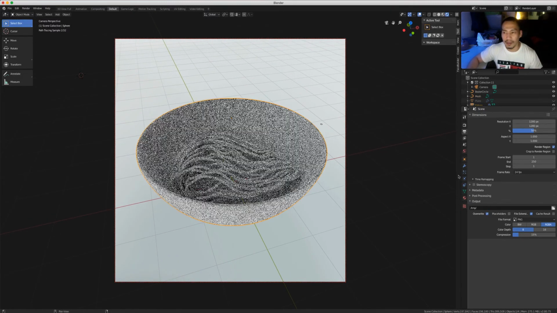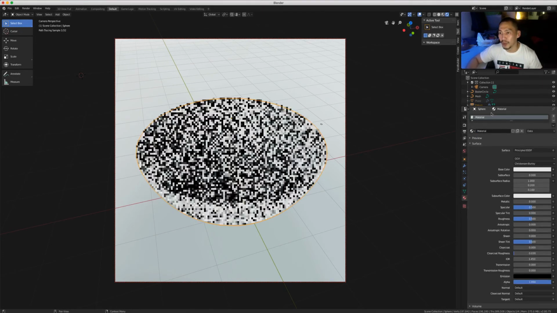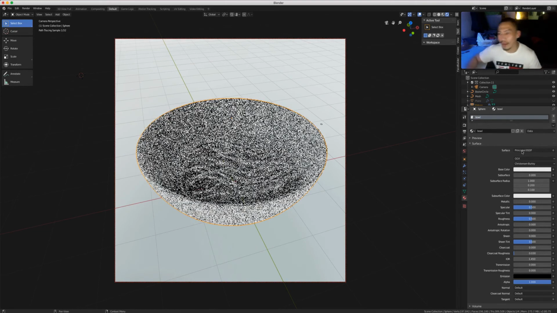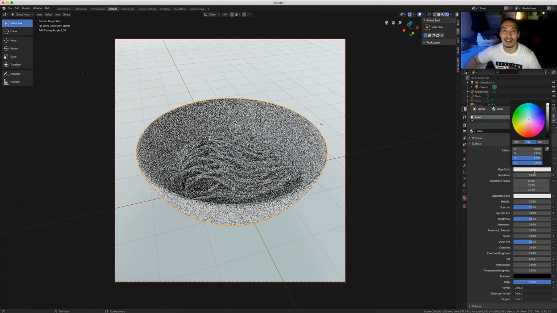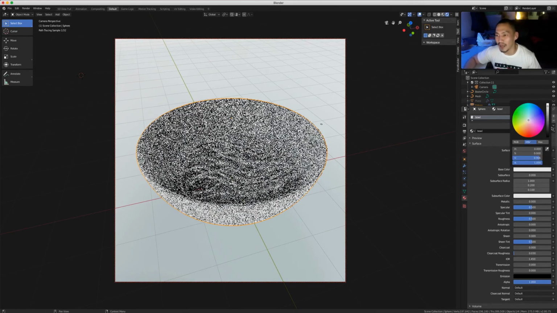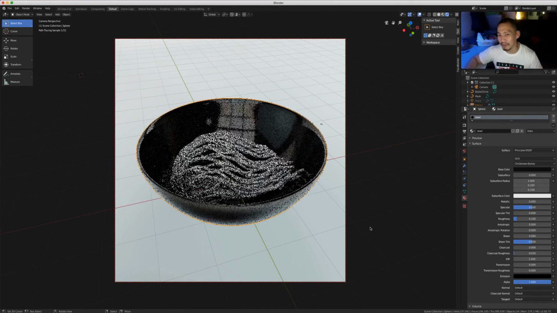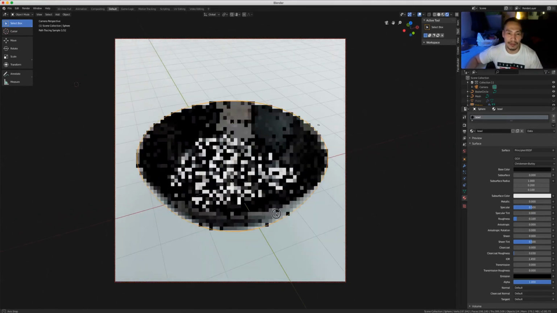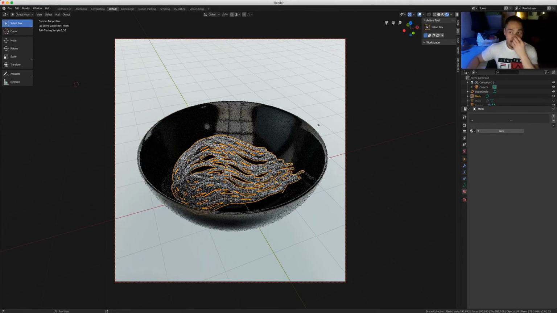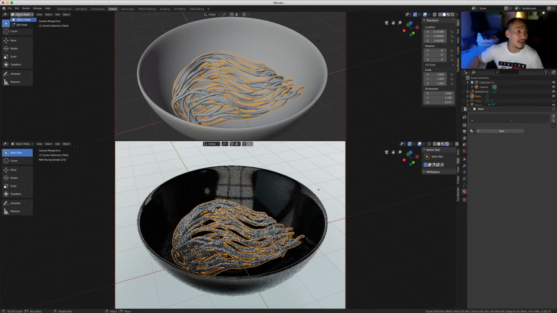Give some color to the bowl. Select the bowl and then Material, New. Call it bowl. Usually Japanese bowls are black outside and red inside, but just make it black, it doesn't matter. It should be quite shiny, so make the roughness 0.1. Yeah, that's good. The noodle is a little bit different from the usual material we've done before.